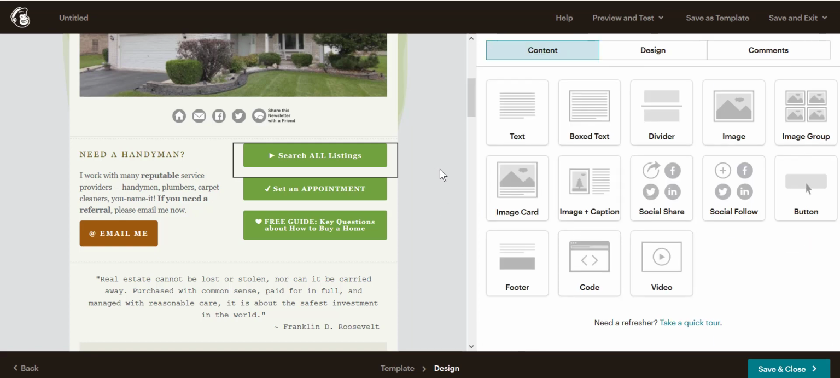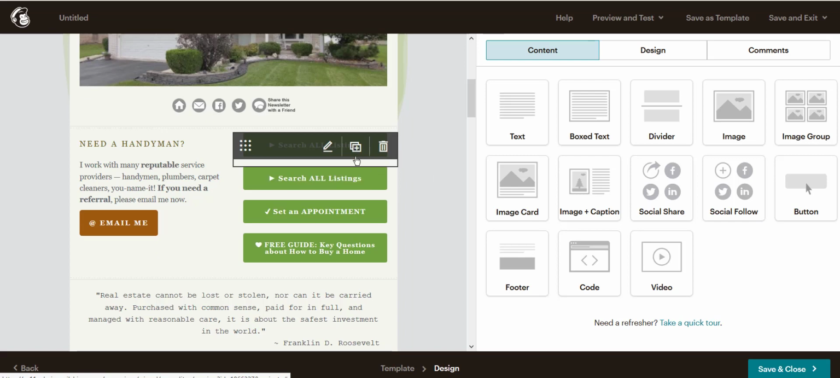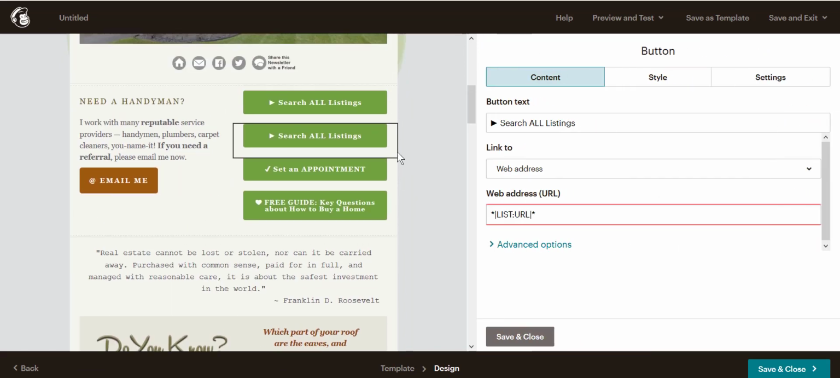Now, something I recommend is if you're going to add buttons, you can just use this duplicate. And now I've got another button here, and I can add new content here. Let's say I want to do a search listings under a certain price, which is a nice feature to give to people, even though they can search for all listings and all prices. Sometimes just putting a specific type of search in a button gets more clicks. So you can try that out.